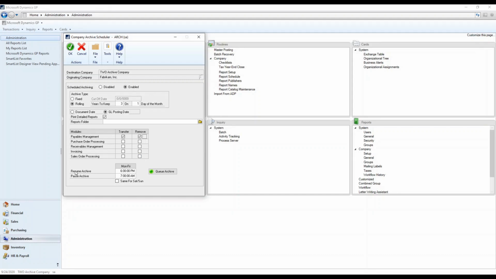So you can see here we have a start and stop time, or resume and pause time. Now you can also run this through the weekend if you'd like to, but how this works is, let's say you get in on a Friday and you have to leave by noon. So all of your users are still going to be logged into GP at least till about 6 p.m. So you queue up this archive to start at 6 p.m., run through the weekend, and then pause at 7 a.m. on Monday before users get logged in.